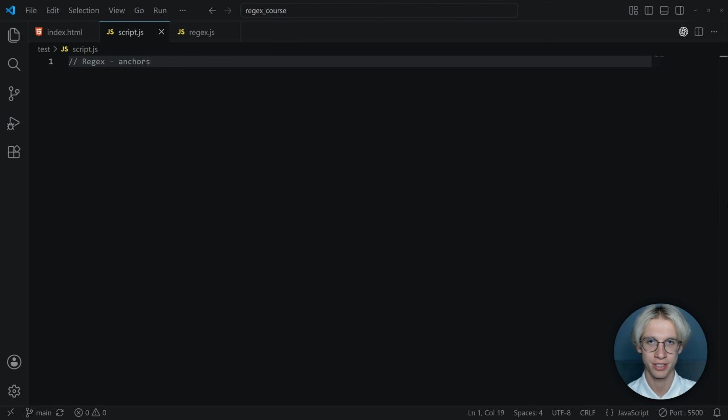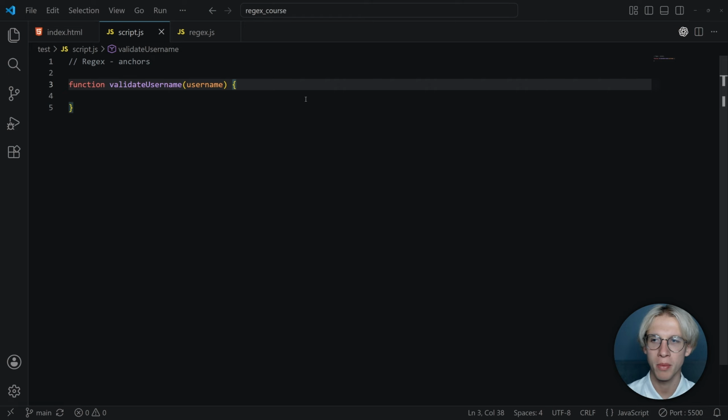Anchors in regex. Let's continue learning about regex by solving these code challenges. In this code challenge, you will need to implement the function validate username that expects one parameter, our username.